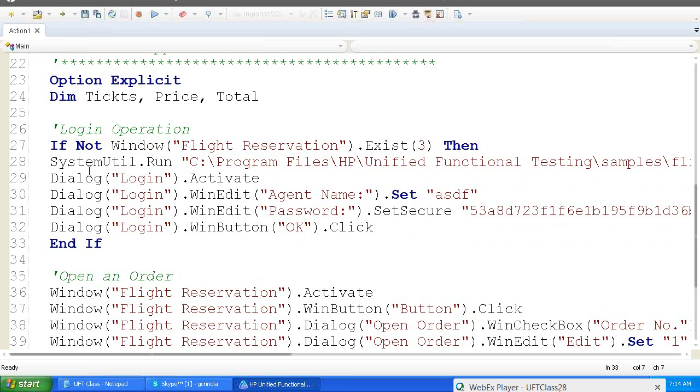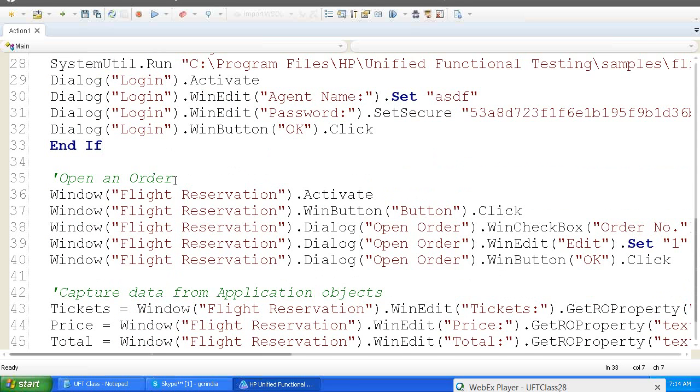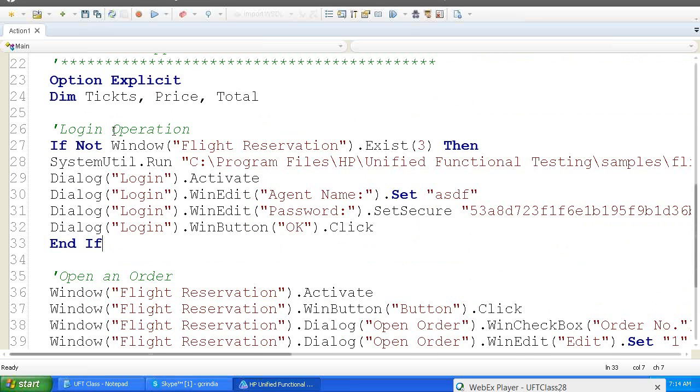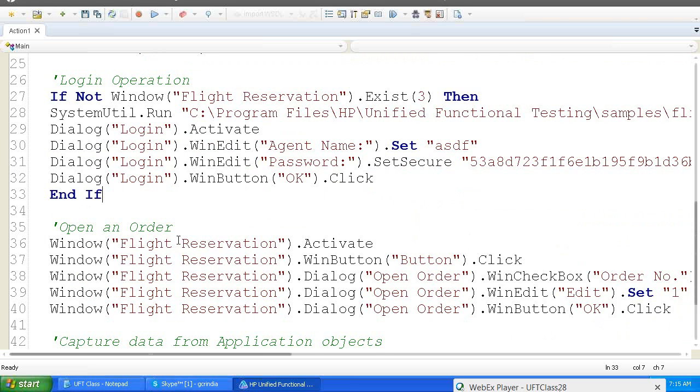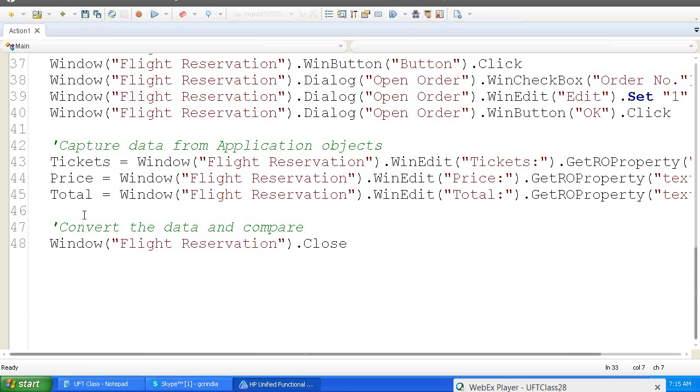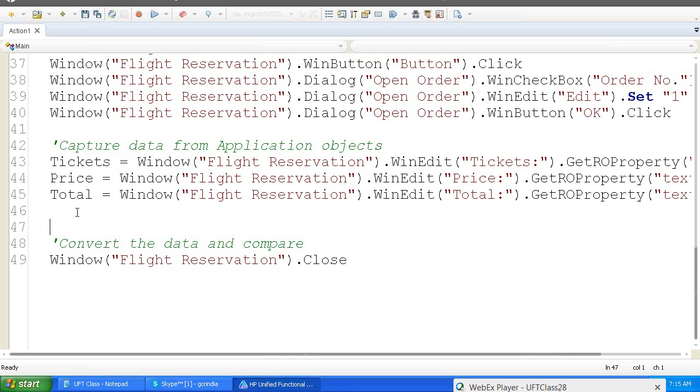Now observe what is the meaning of this structure. Suppose if flight reservation window already exists on desktop, open the order and capture data. Not exists, launch the flight reservation window, means login operation, then continue. Okay now?